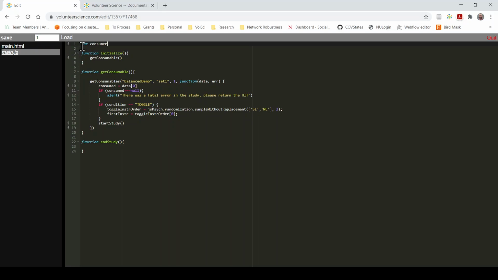Var consumed. Now I'm putting it outside these functions so that consumed becomes a global variable, so I have it inside any function I want. That's one of the differences between JavaScript and something like Python. There are these global variables that you can just define and then become accessible in all functions. Okay, so grab the consumed out of the data. If it's null, throw an alert. Just toggle, which it won't be.